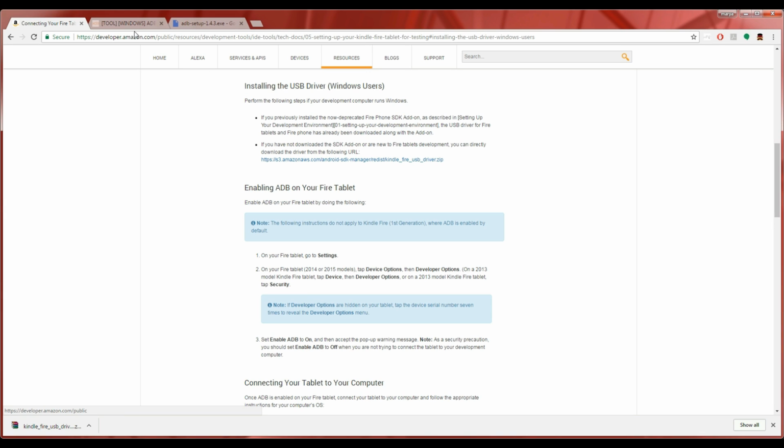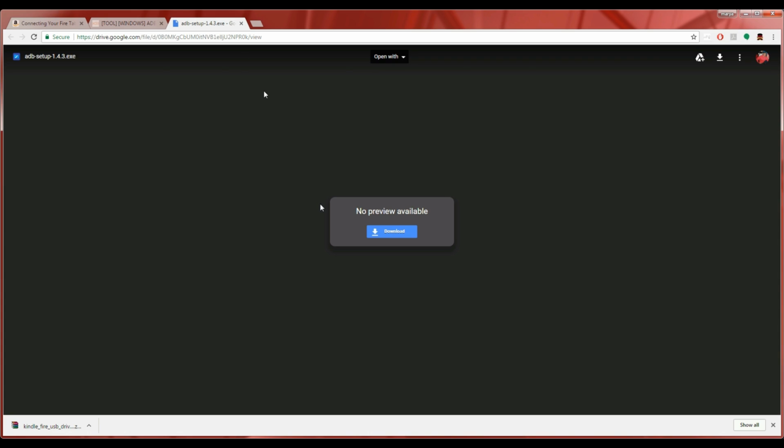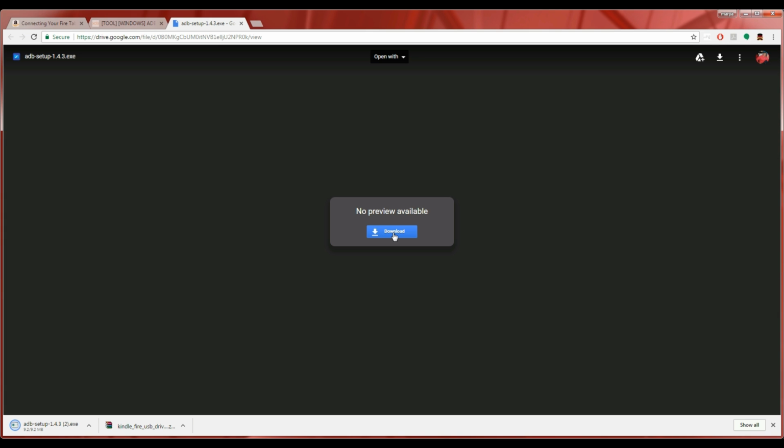And second, you're going to have to download the ADB installer, which is located on this website, XDA Developers. This is a really good forum for anything Android, and the major go-to website for major developers and enthusiasts like me. So make sure you download the ADB installer from this website. The link is also going to be in the description down below. Once both of them are installed on your system, you should be good to go.